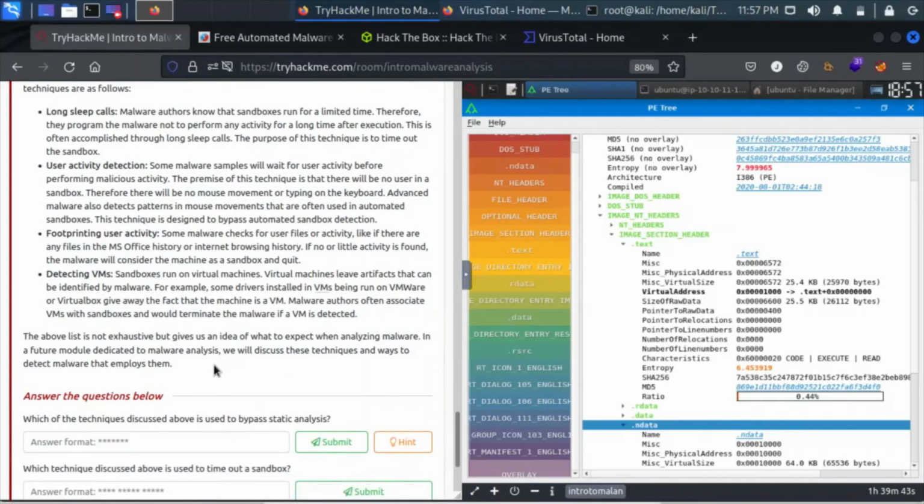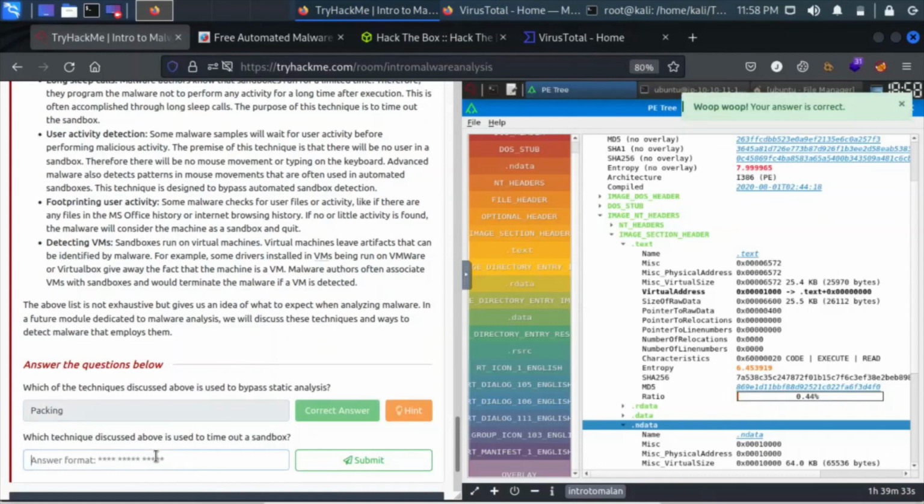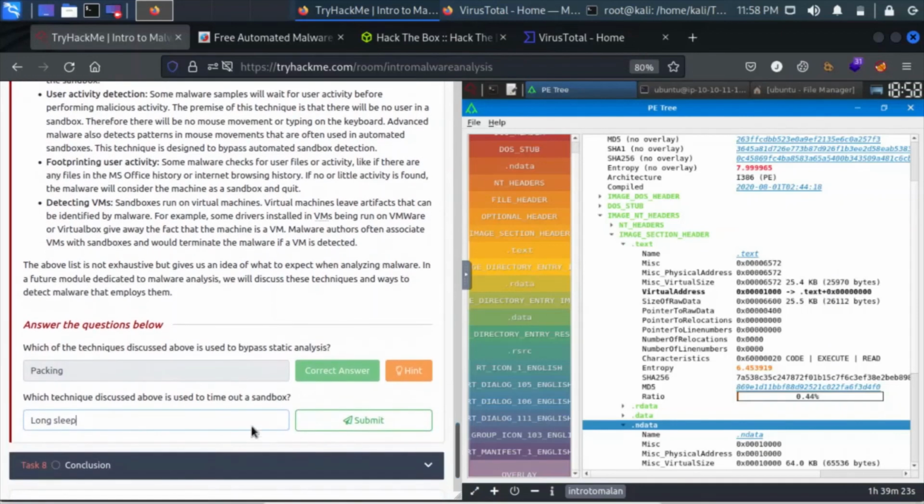Okay, so which of the techniques discussed above is used to bypass static analysis? So I think packing and obfuscation. Packing is correct. Which technique discussed above is used to time out a sandbox? It was, I think, long sleep. Long sleep calls.